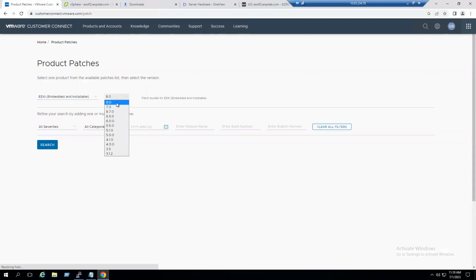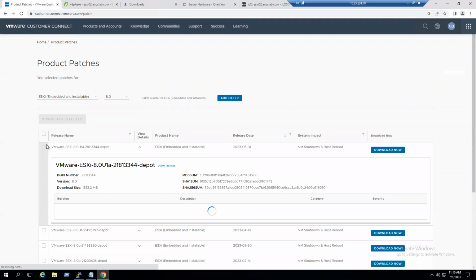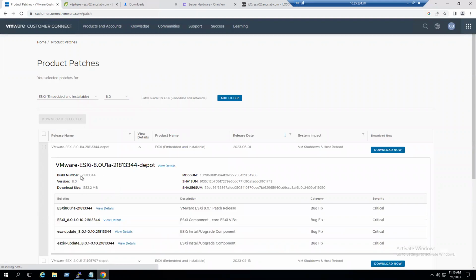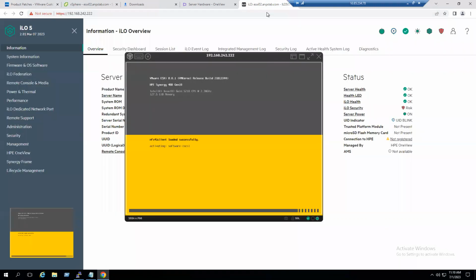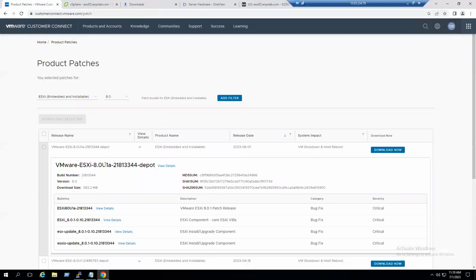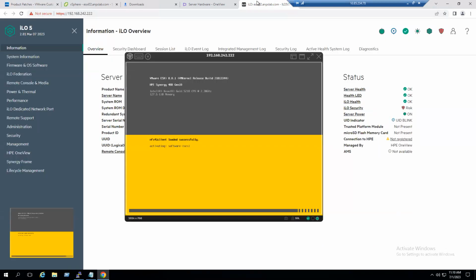Let's double check again. ESX 8.0 search. See the build number here, 218.13344. It starts with 218 and ends with 44. See here, you can see on our screen 218 and ends with 44. So the build number is accurate. That means our ESXi host is successfully updated from 8.0 to 8.0 Update 1A. Okay, U1A. So the only pending status now is the post implementation steps, once it is completely back online.